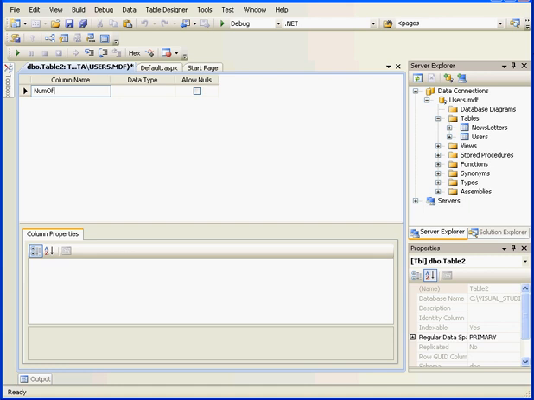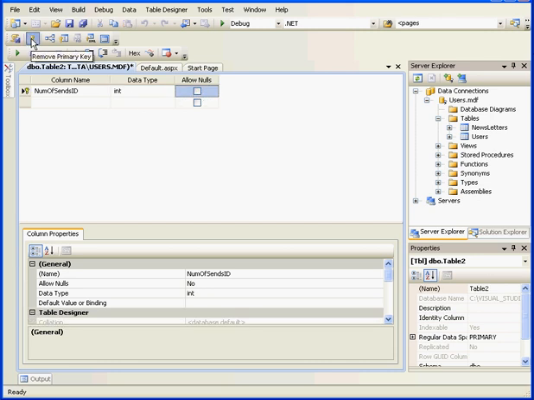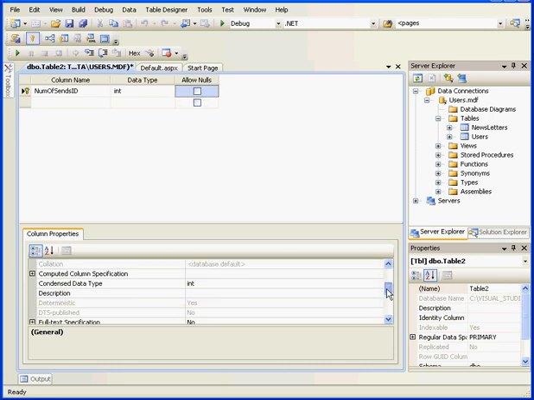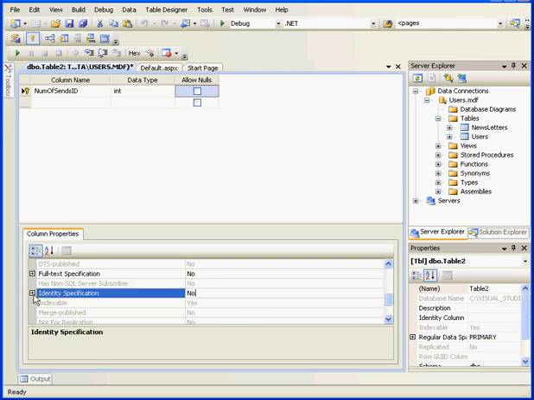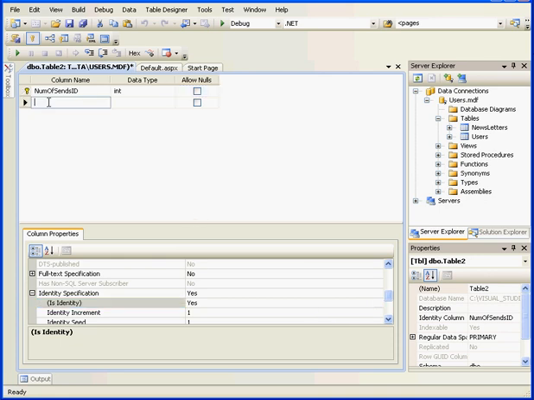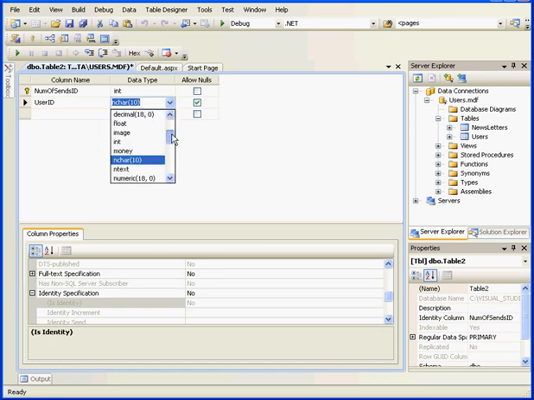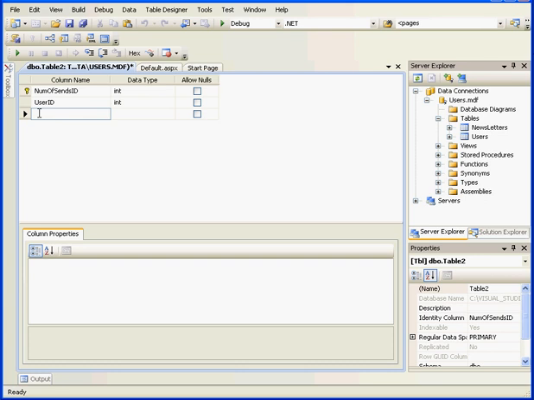Our first column will be called Num of Sends ID. We'll make it an integer, and we won't allow nulls. It'll be the primary key for this table. We'll also set the identity specification to Yes. The second field here will be the user ID. This will be the foreign key for the users table, and also we won't allow null data in this column.